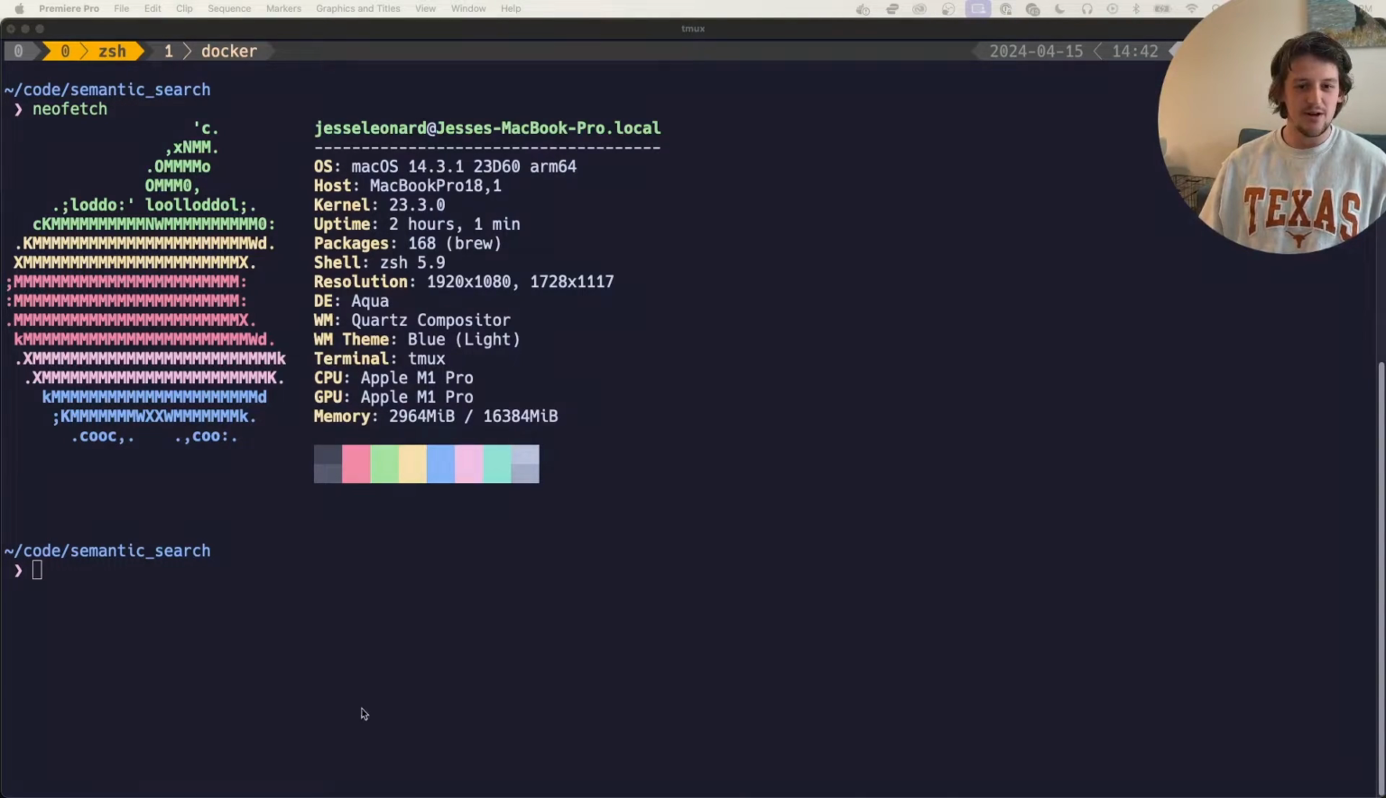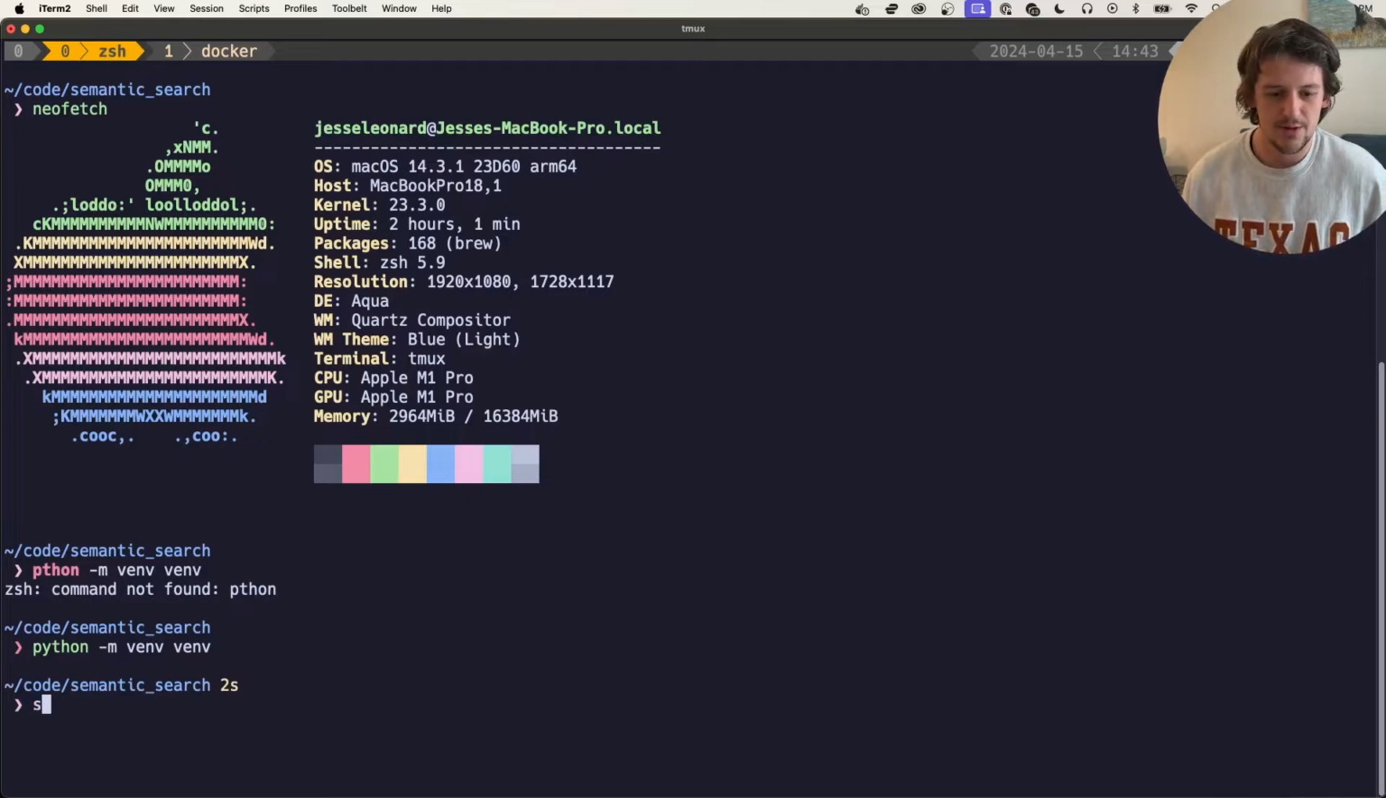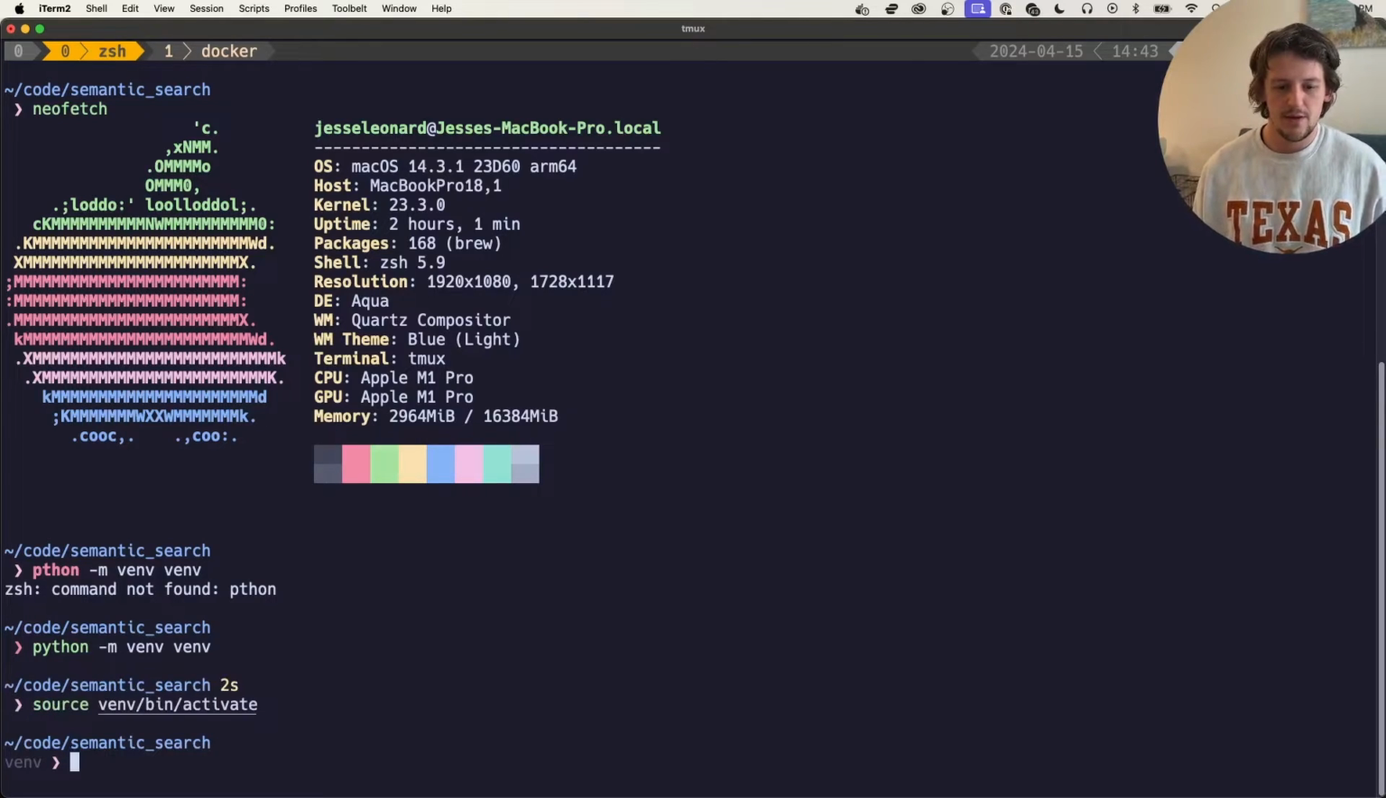We'll start it off by setting up our environment. First we'll create a virtual environment to install our packages with Python. Oops, I wrote Python wrong. Then we will source it, and then we will install these packages.